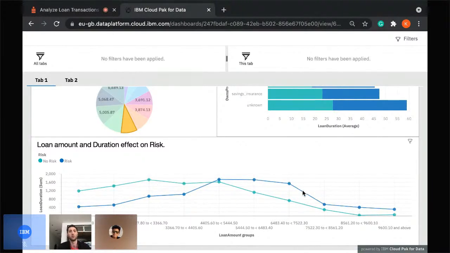So this is kind of a way to show where exactly the risk is. And in this case, we can deduce that when we are talking about loan durations that are long with loan amounts that are small, then in this case, it's most probably safe, as we can see in this exact part.